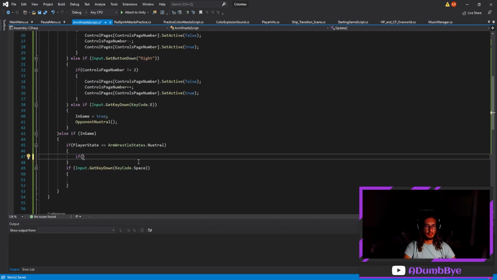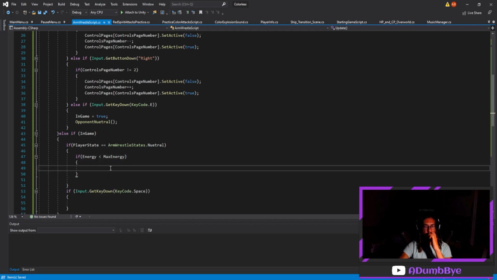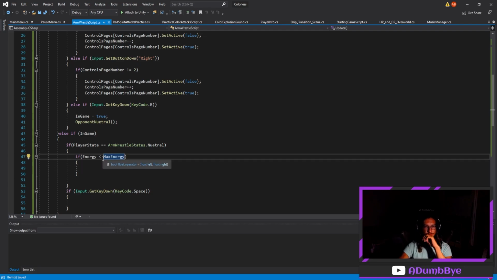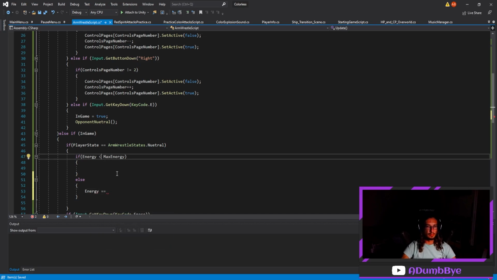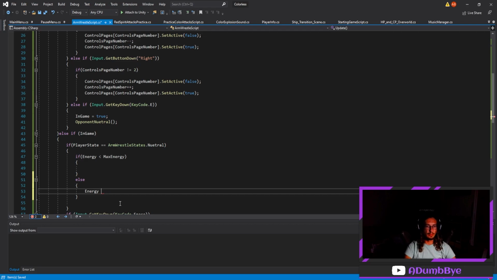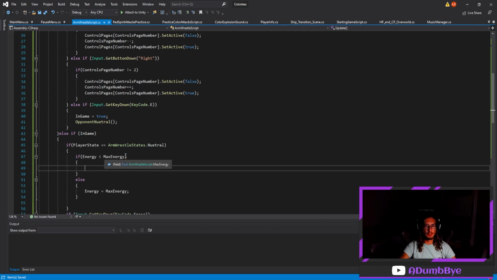So if energy is less than max energy, then gain energy, else don't, basically. And then we'll just do else energy is equal to max energy, if it is already. So if energy is less than max energy, then we do this. Else, if it's greater, energy equals max energy.